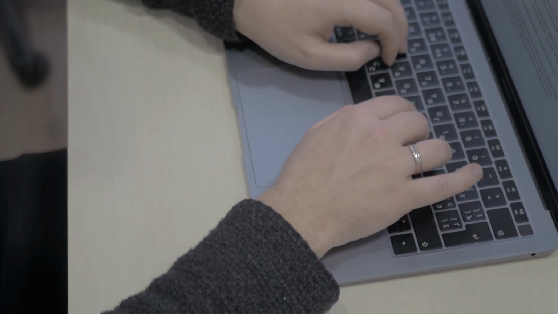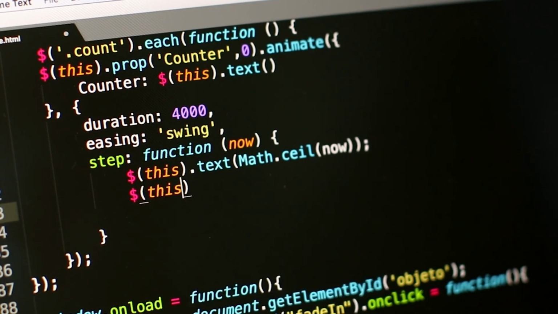And that is it. We successfully created a calculator app using an AI code editor.